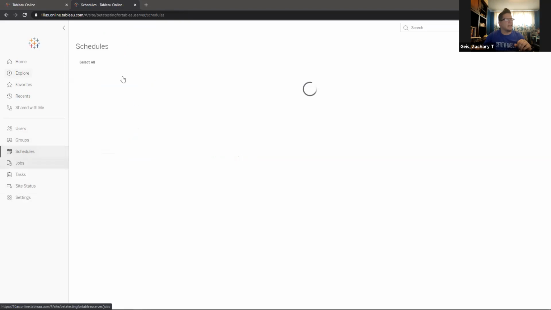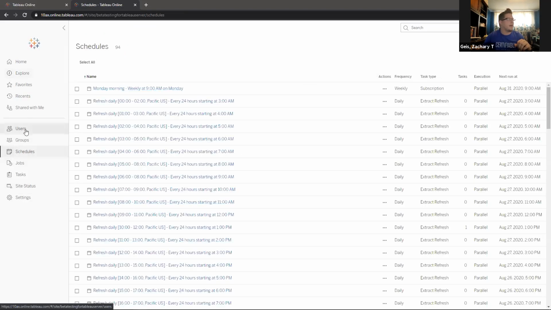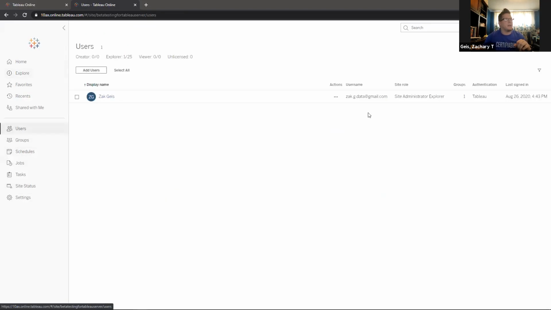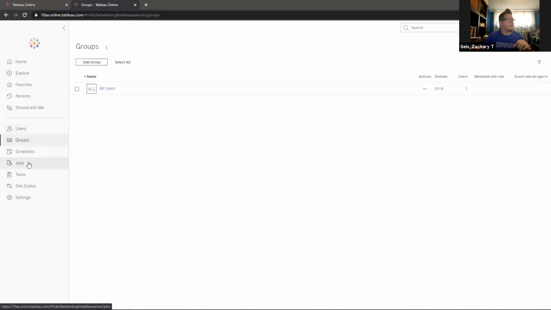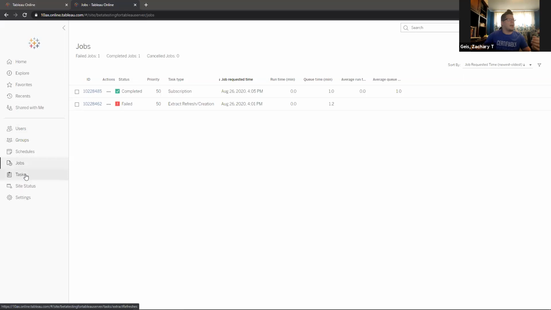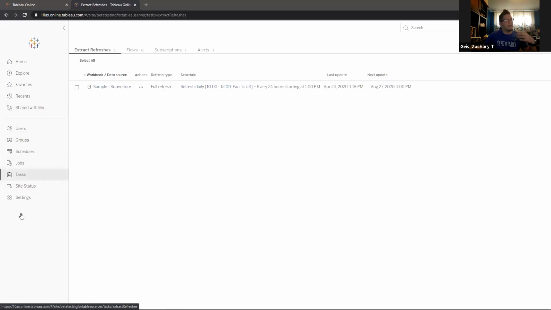We can see our schedules, the listing of that. Users, you're just going to see me because this is my personal area. Groups, there's nothing really set up in there. But we can also see those jobs and tasks and other things that we'll get into a little bit down the road. The one thing that you don't see here is sites, and that's because of the way this personal site is set up.